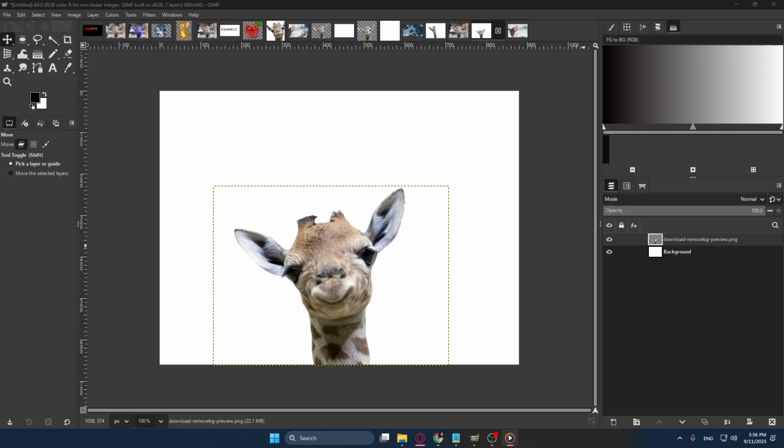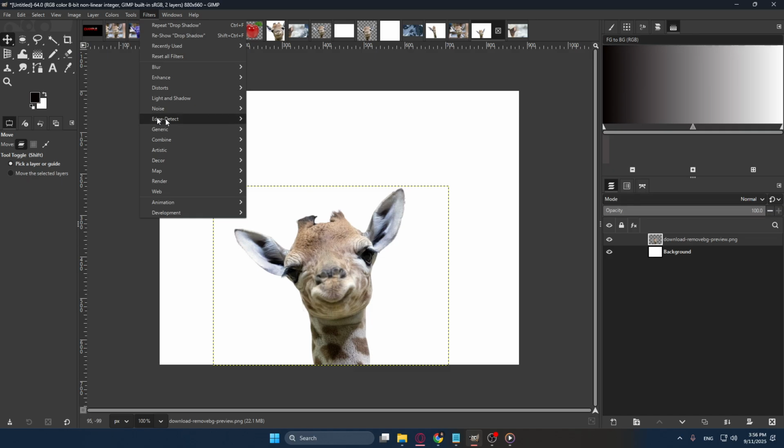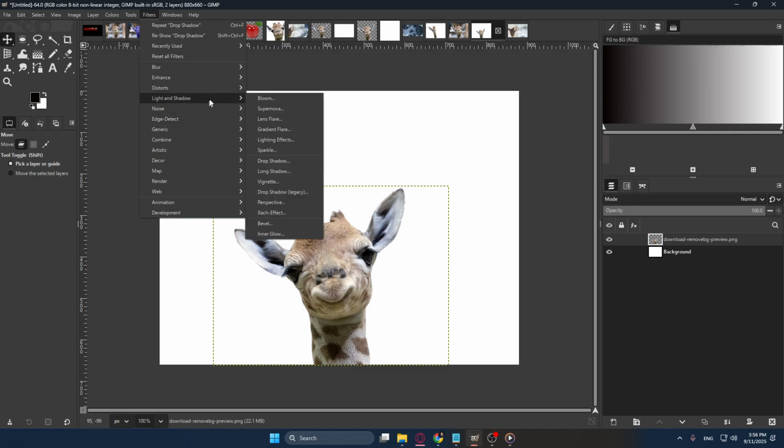Now, with your image open, take a look at the top menu bar and find the Filters option. Click on it and a drop-down menu will appear. From here, you'll want to hover over Light and Shadows. This option is packed with a variety of effects that can enhance and highlight different aspects of your image. For our purposes, we are going to focus on Drop Shadow, a feature that allows you to create a shadow effect that can make your objects pop.